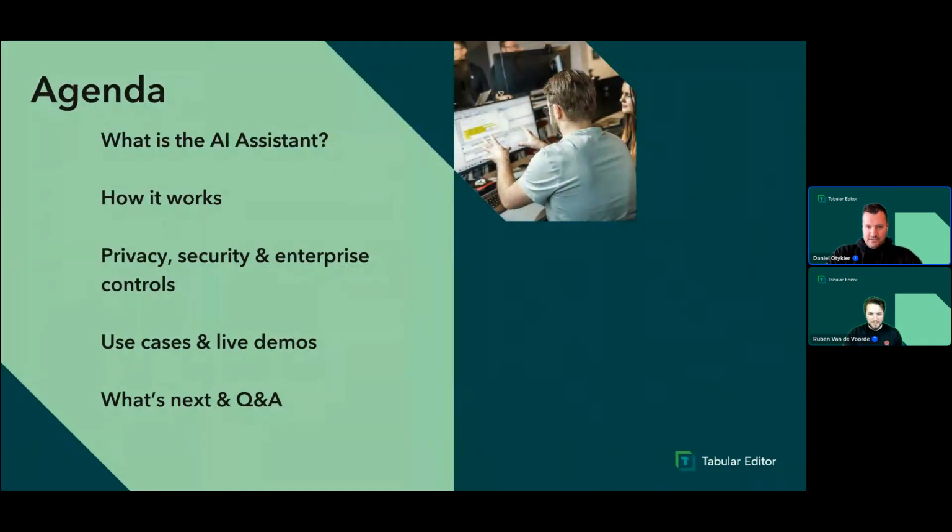Right. So the agenda for today is we are going to tell you a little bit about what the AI assistant is, how it works under the covers, how we're dealing with privacy and security concerns, and which enterprise controls we have in place. And then Ruben has prepared a bunch of awesome use cases and demos, so you can see how it works in action. And then we'll close up with a glimpse into the future, what's coming, and round up with any questions and answers.